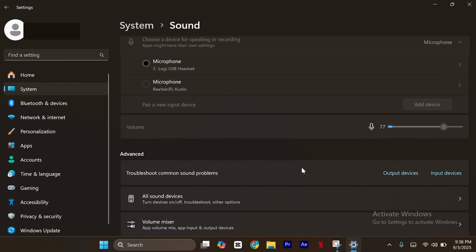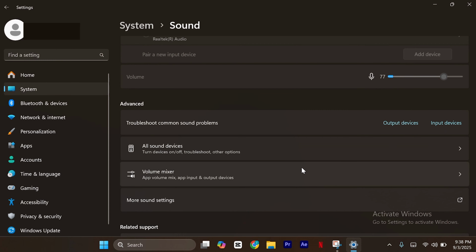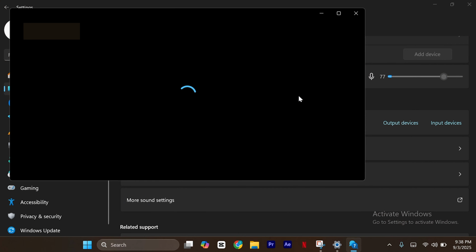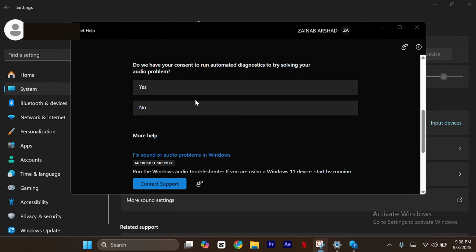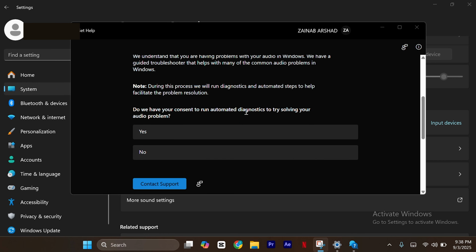Once you have done this, scroll down to troubleshoot common problems, click on output devices, and then follow the steps on the screen to troubleshoot some issues. After that, it will ask to run automatic diagnostics to try solving your audio problem. Just click on yes and it will run some diagnostic tests on your laptop.